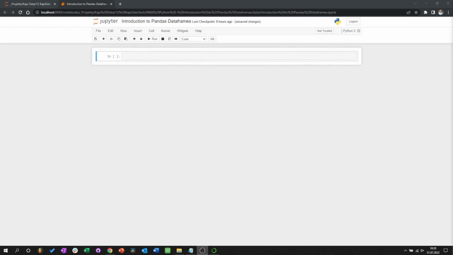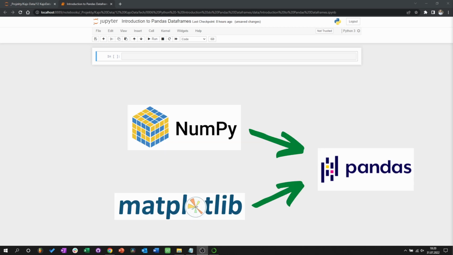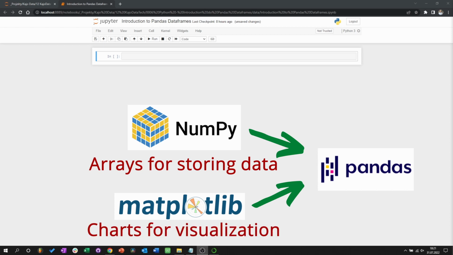I'm excluding for now the whole machine learning thing because that's the more complicated bit. We'll start off easier with just data analytics. So Pandas is basically built upon Numpy and Matplotlib. Numpy provides arrays, two-dimensional, multi-dimensional arrays that you can use to transform data, and Matplotlib deals with visualization.